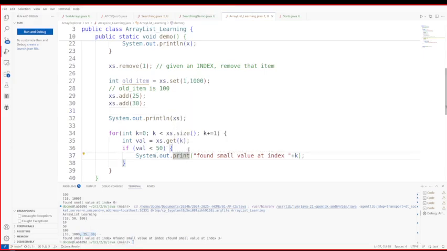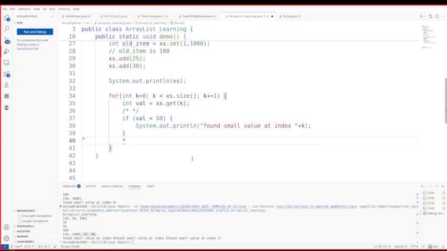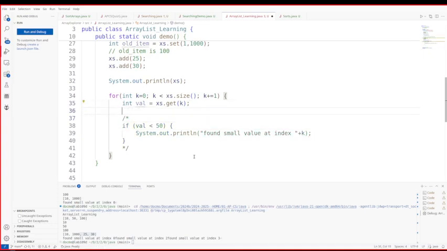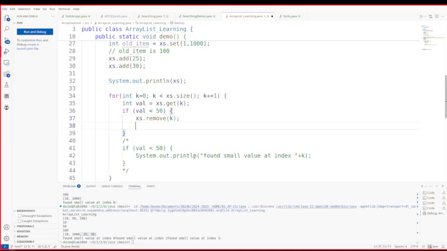And maybe we don't want to just print out the small values. Maybe we want to actually get rid of them. So if you're going to get rid of values in an ArrayList, we're using the remove method. So here's my new removal method. If value is less than 50, we're trying to get rid of it. xs.remove(k). So remove by index.